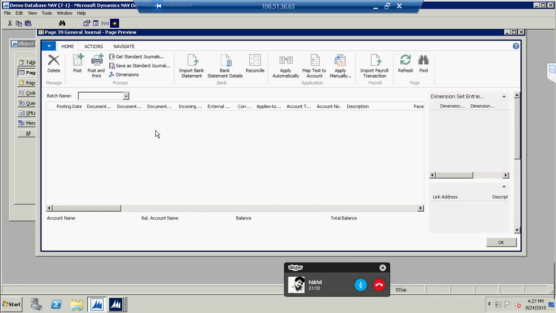Now this is a special page where the user needs to post some data in the system. So they will use this page, and you might have some filters on the top, and you might have some balances or some details in the footer, and you will have some fact boxes as usual on the right side.